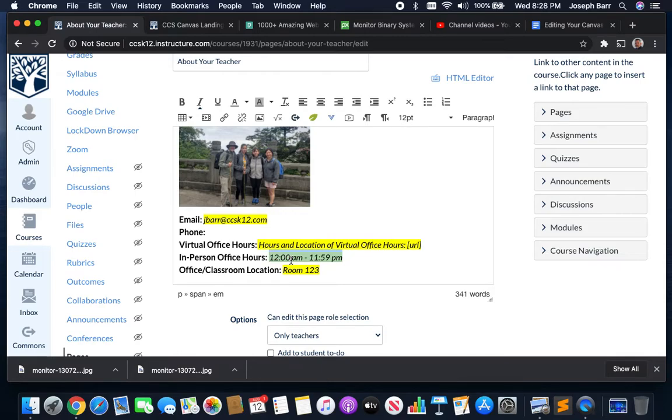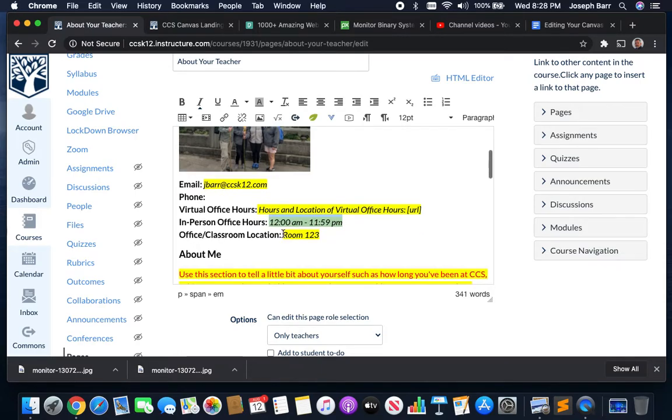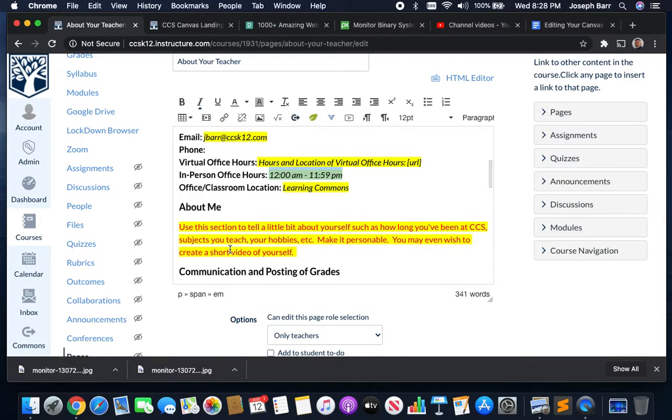You can go ahead and put those in as well, and then in this case you'll want to go ahead and put in your classroom location. So for me that would be the Learning Commons. All right, and I'm not available for 23 hours and 59 minutes, but anyway, I've got that there just for fun.